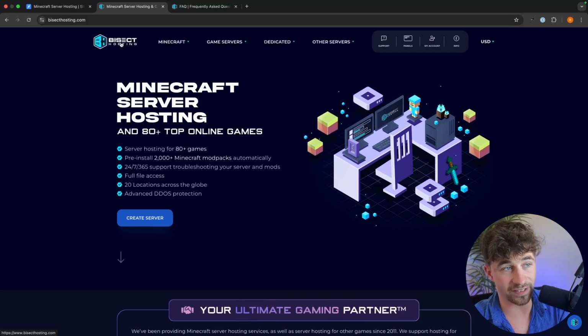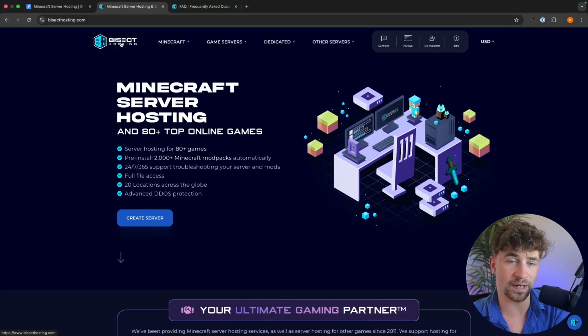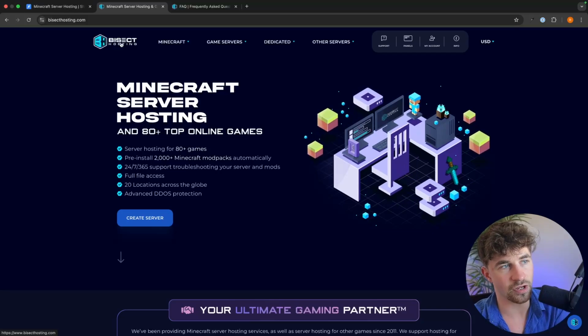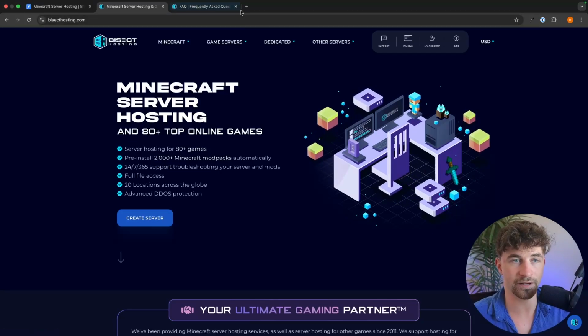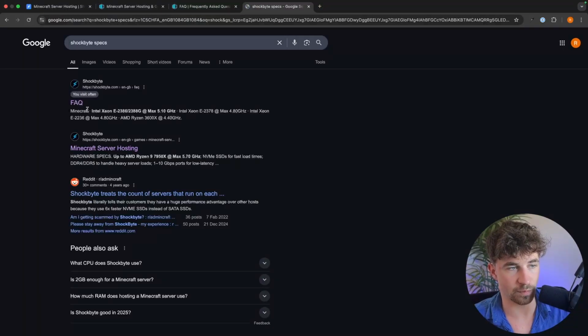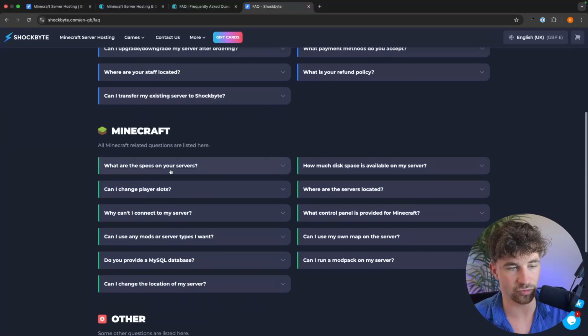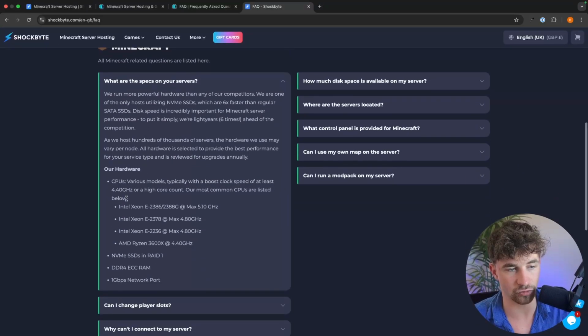Now, in terms of the specs that we get, with both of these server providers, Shockbyte are a lot more open about what we actually get. So if I go over here and we look at the Shockbyte specs, we can go ahead and click into this, go down to what are the specs on your servers, and it tells us exactly what they are using. So we can see they are using a combination of Intel Xeon, and they show you the exact one we are using, and then AMD Ryzen.